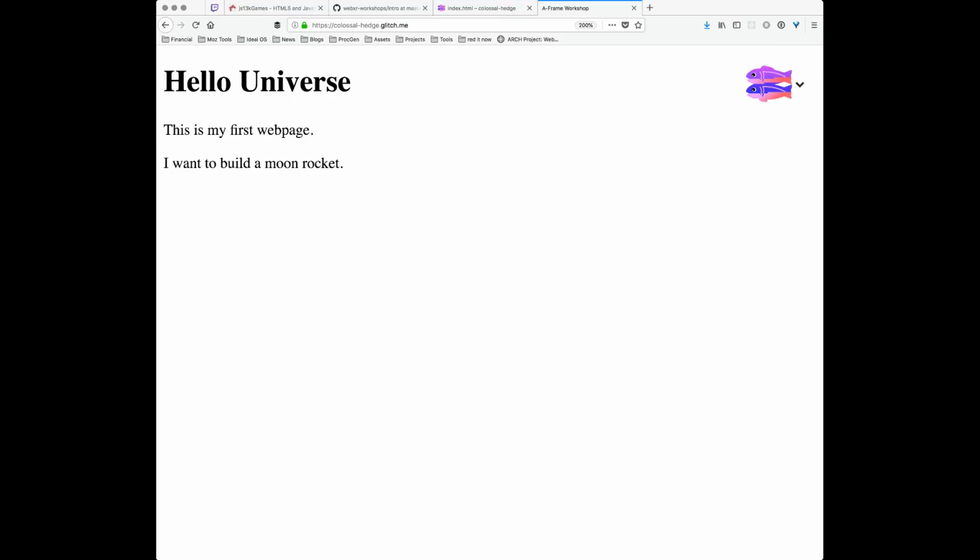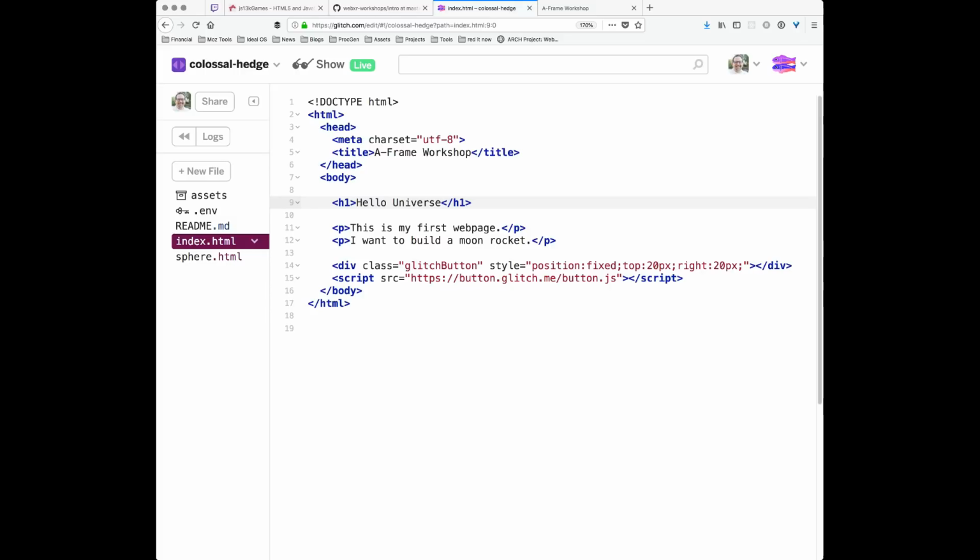It's all on its own website. So in this case, it generated one called colossalhedge.glitch.me. It's all secure. You don't have to worry about setting up certs or any of that stuff. It just works beautifully. So I've been using Glitch for all of these workshops.